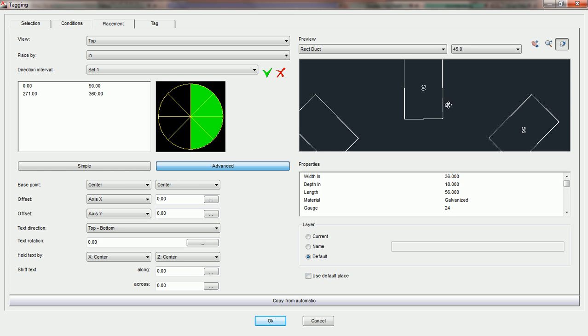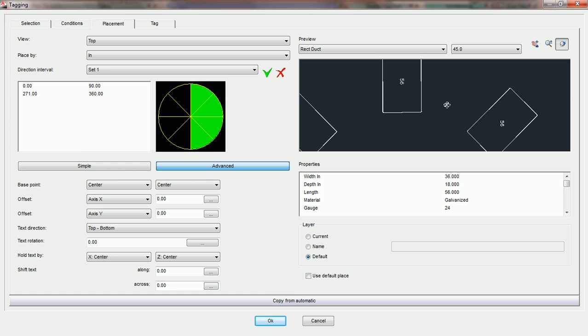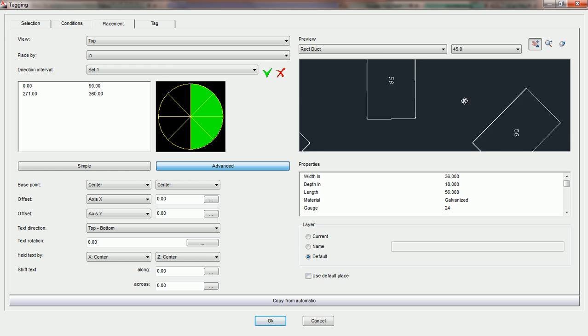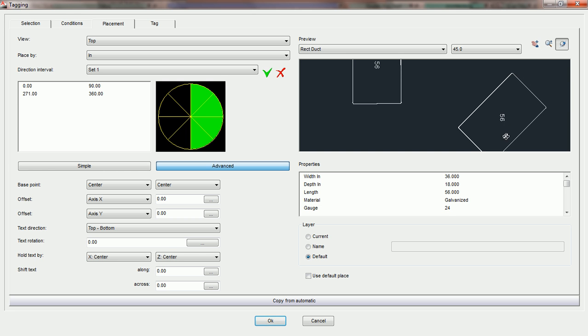You can see over here at the preview that when we choose top to bottom, we are always reading the text from the top of the drawing to the bottom of the drawing. It also means that we would always be turning our head to the right to read the text. You can see here that the 56 lang tag, if you turn your head to the right, we're reading it from the top of the drawing to the bottom of the drawing. You can also notice it on the duct that's angled here. So top to bottom means from top of drawing to bottom of drawing.